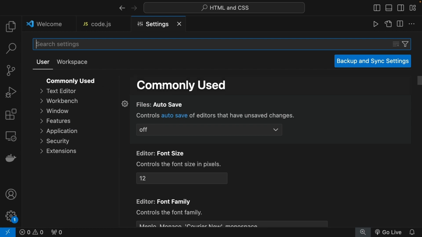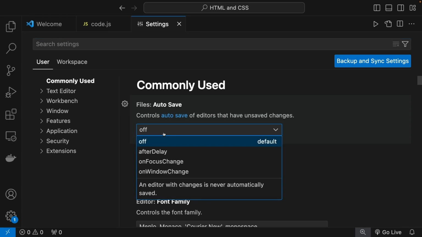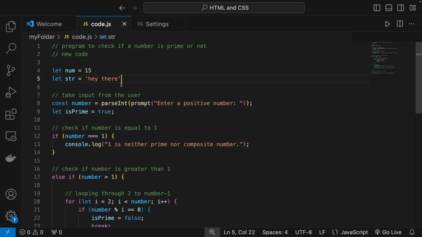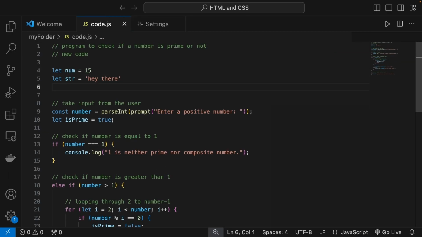So here at the top we have commonly used settings. The first is autosave. Currently it is off. That means any changes inside the code are not saved automatically. Then you can click here on after delay. So now go to your file and write any code. For example, const array is equals to this array. So as you can see now no white dot appeared inside our file. So that means our code is being automatically saved.